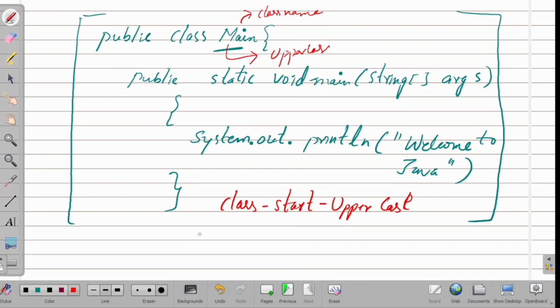And one more thing I want to say, that Java is a case sensitive language. Case sensitive means there is a difference between, see now, Catch with a capital C and catch with a lowercase c. Both are different words in Java. This is the uppercase letter and this is the lowercase letter. That's the reason we say Java is a case sensitive language.